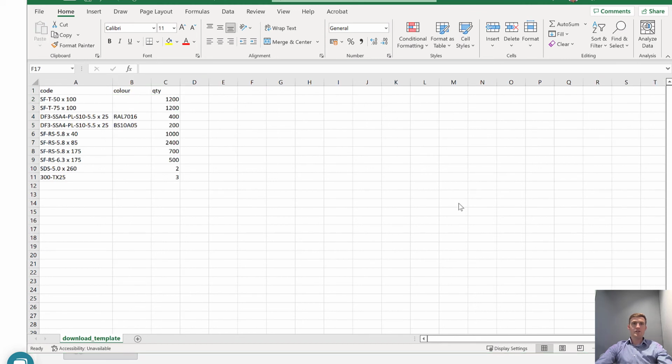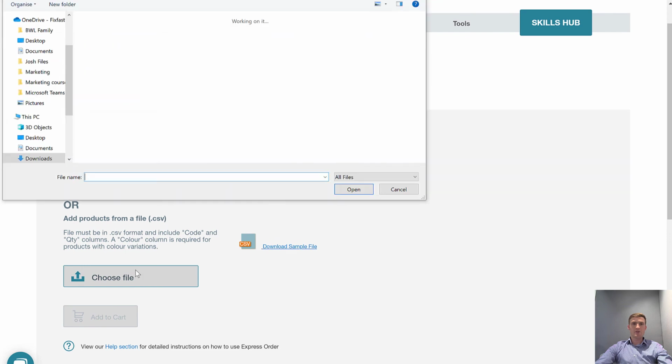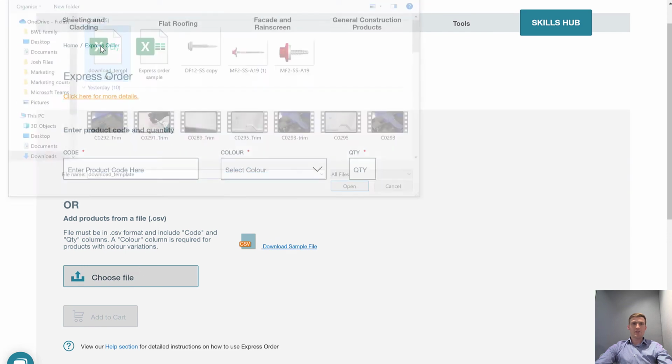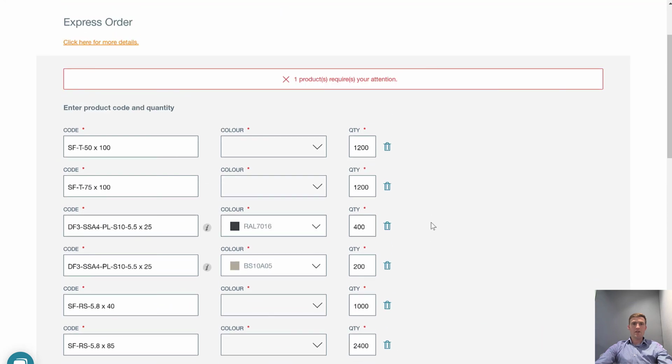And once you've completed your list, you can go back to Express Order, choose your file and select it, and this will bring up the list of products that you've entered.